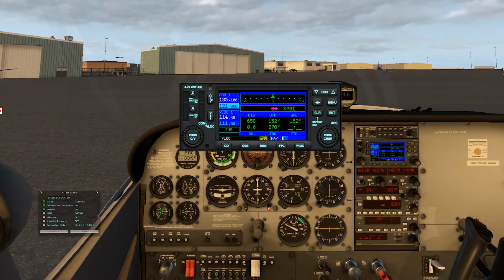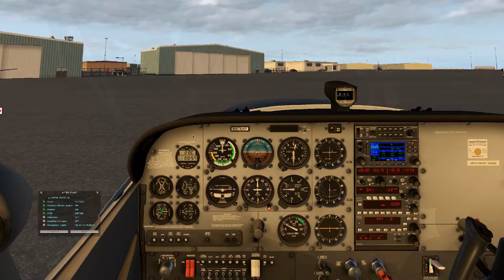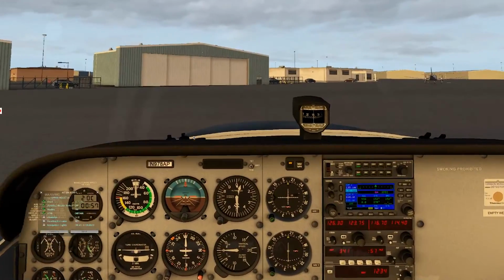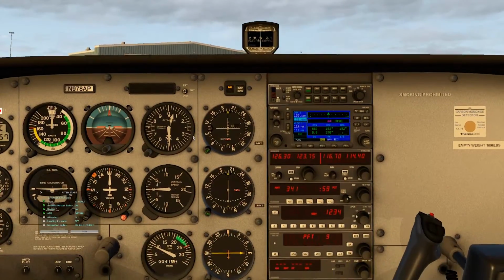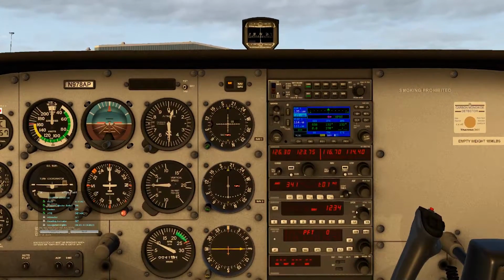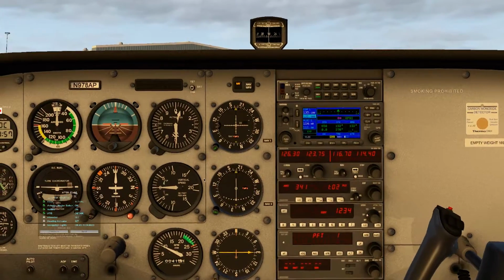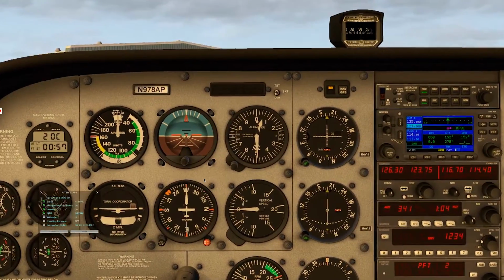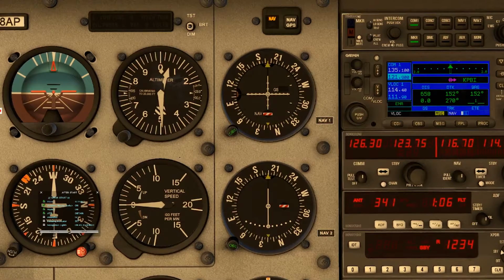Nashville Information Oscar. 1200 Zulu weather. Wind calm, visibility more than 10. Sky conditions 10,000 scattered. Temperature 19, dew point -18. Altimeter 3000. Arriving runways 02 center, 02 right, 02 left. Departing runways 02 center, 02 right, 02 left. Advise on initial contact you have Oscar.